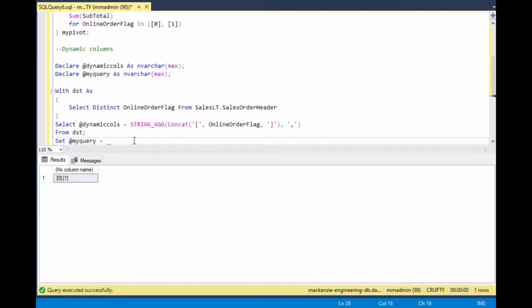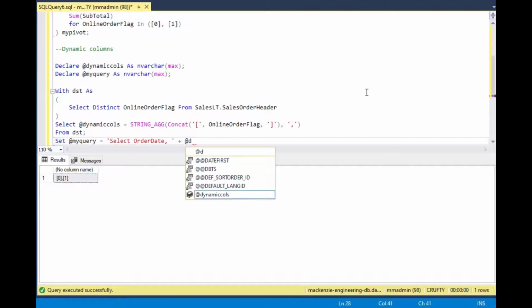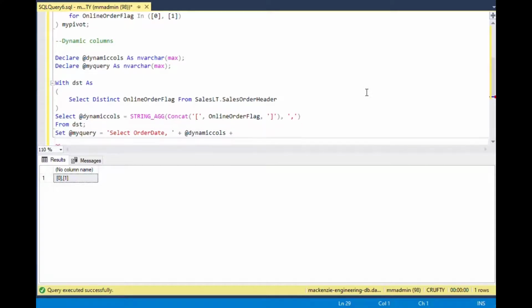And so in order to do that, I'm going to set my query variable equal to, and then we'll select that order date just like we did in our static query. We're going to build a query string this time instead of hard coding the column values in. So we're going to say select order date, comma, and then we're going to do our dynamic columns, which you see down in the result window there. So in this case, it's going to go 0, comma, 1, but you might have A, B, C or something like that, or you might have different columns, all kinds of different names for your categories.